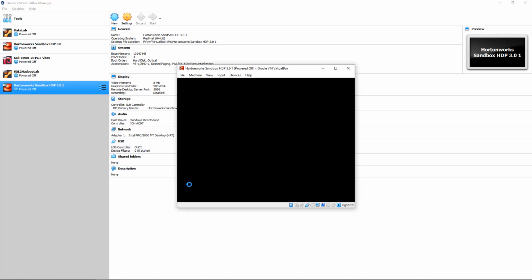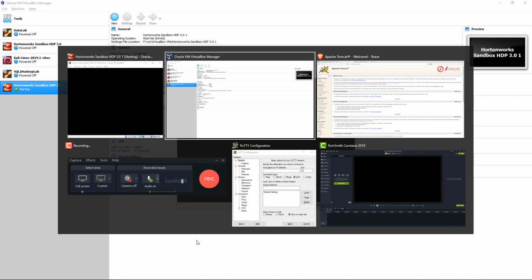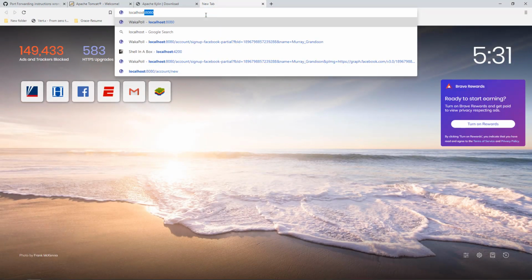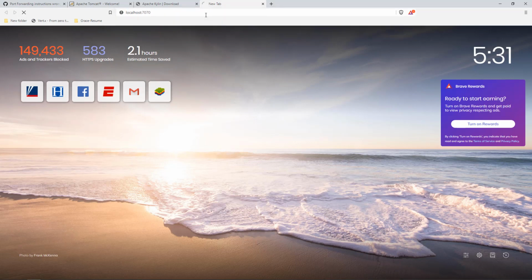But while the VM is starting, let us just confirm that nothing is running currently on that port. If I try localhost 7070, you would see there is no resource available on that URL. And that is why at the end of this demonstration, we will have set up the Tomcat server on this port, and this particular URL will be functional.